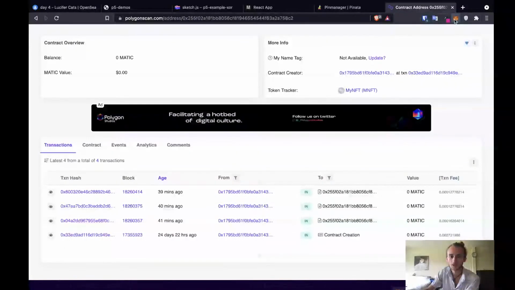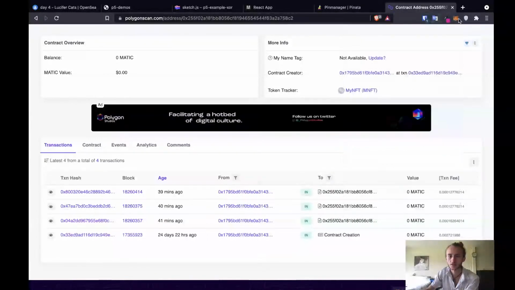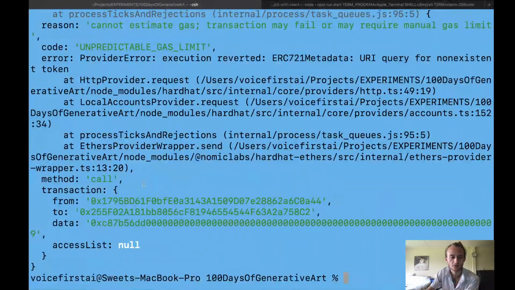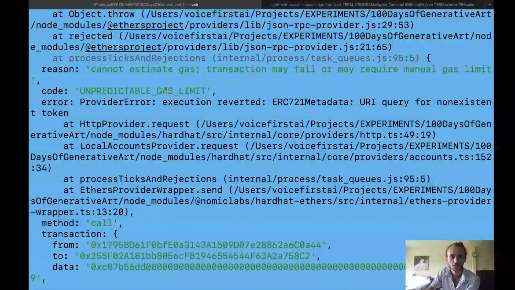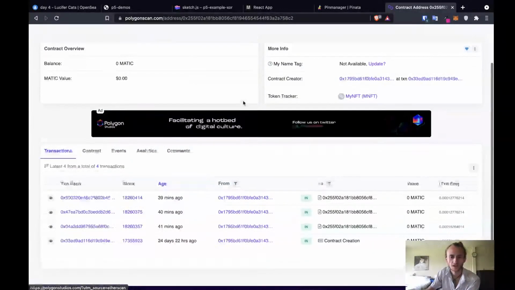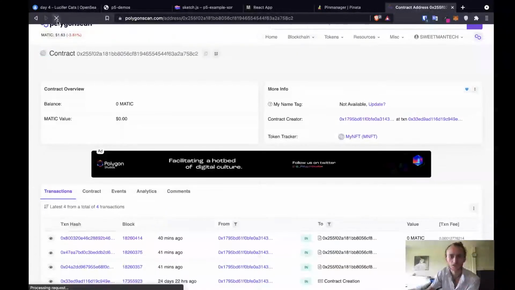Was my account charged? On August 20th, I sent some Matic to someone else. Wondering if I should try minting it again. I don't have a gas price, and we're just getting transaction may fail because we cannot estimate the gas limit. So I may need to start hard coding in a gas limit. However, I'm pretty sure this should be fine.